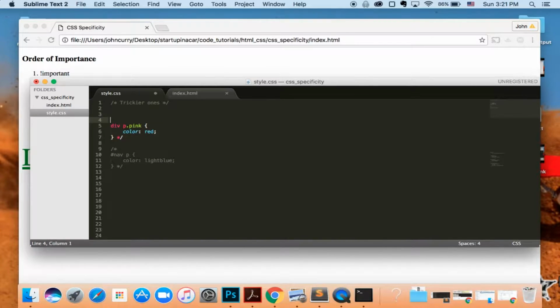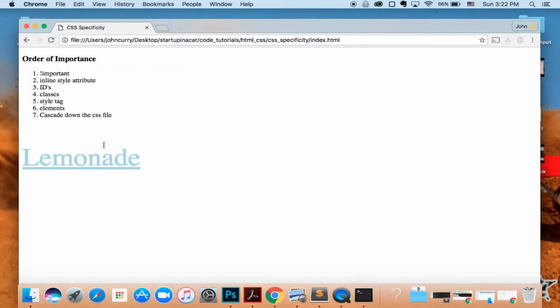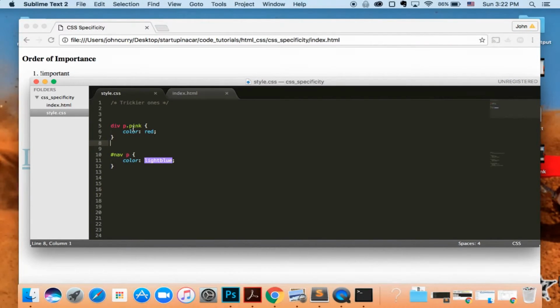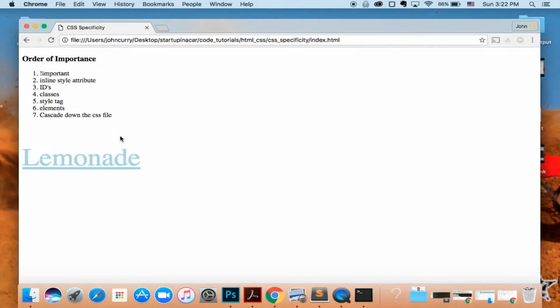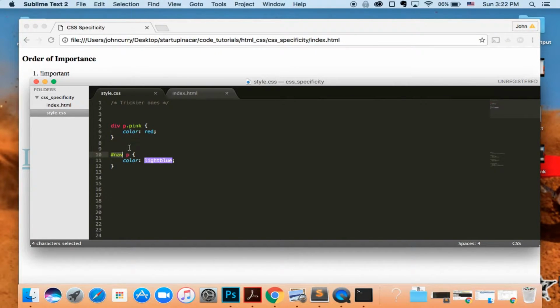So let's go ahead and try this one out here. We have div p dot pink. Basically all of the paragraph tags within a div that have the class of pink, or the ID of nav, or all paragraph tags inside of the ID of nav. And this one's light blue versus red. So we'll go ahead and save and refresh that. And we get light blue, and that's because IDs are higher up than classes, for one, and so that makes nav the most specific. So basically you just have to combine some of these to figure out which piece of code is the most specific.